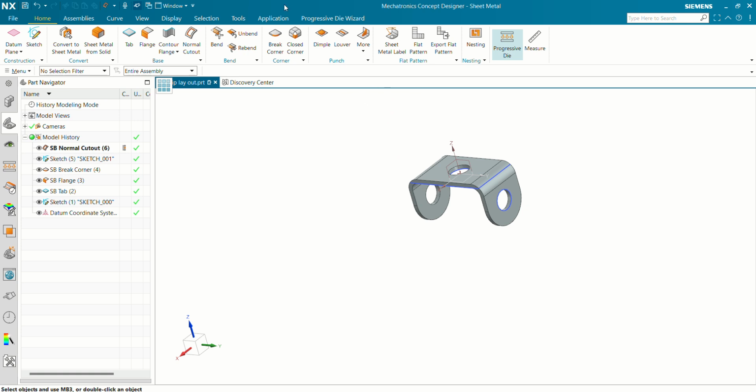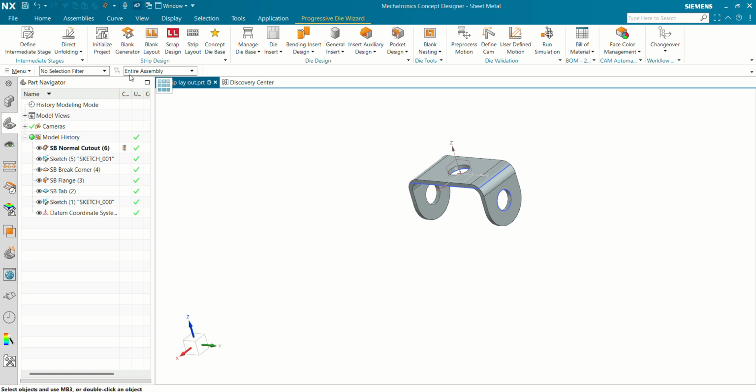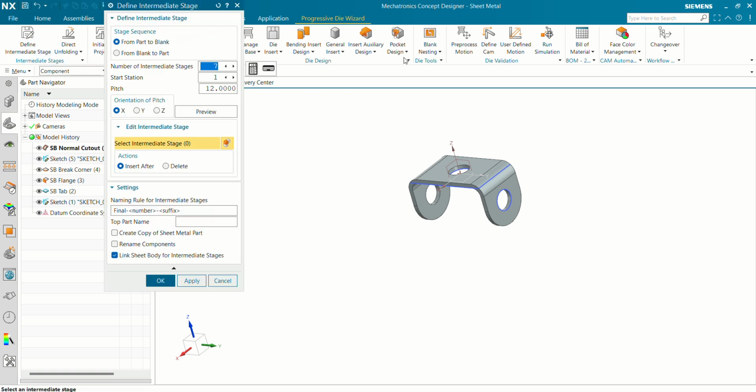Then select the progressive die wizard and first choose the define intermediate stage. The pitch is 13.5. Number of stations: you can add or subtract based on your own idea. I can choose 10 here.